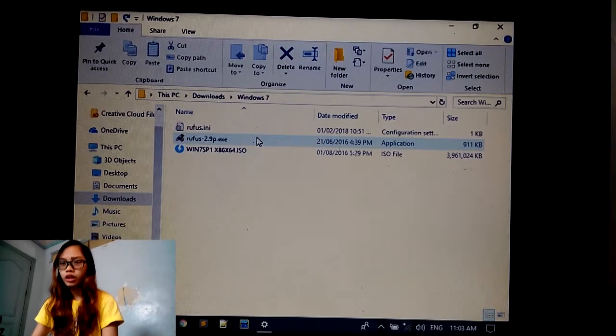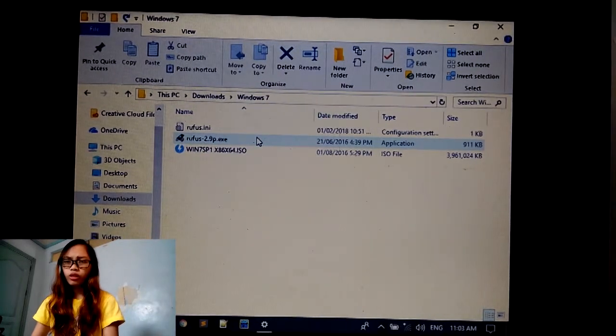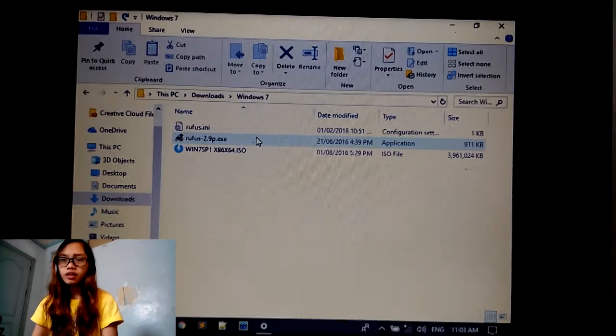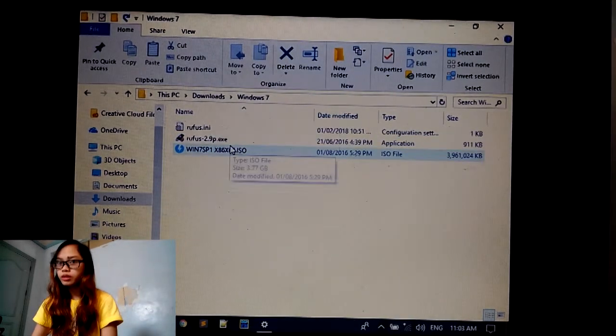Here's the Rufus application and the operating system you want to install. The OS must be in ISO image format. In this tutorial, we are going to use Windows 7. Here is the Windows 7.